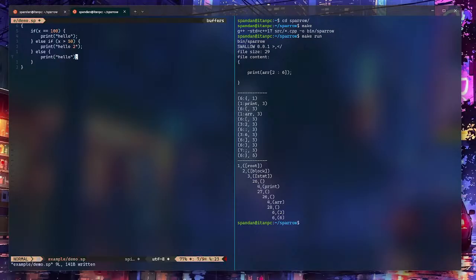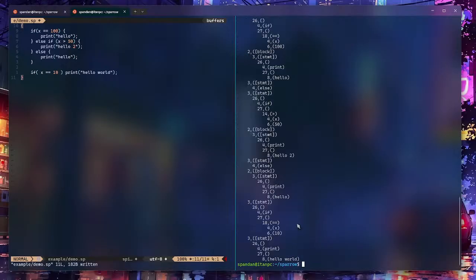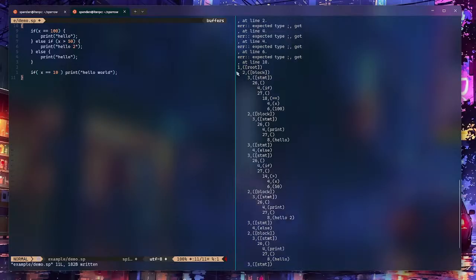Right. We just keep this thing. And then I have something like this. If x is equal to 110, then print hello world. Something like that. Okay. Small w. If I then make run, but will make run work, yes or no? Okay. So we got something like this.